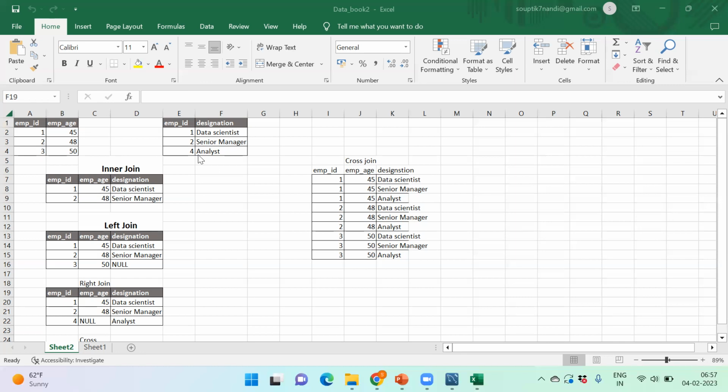Actually, the main important ones are inner join. Inner join means the common column has the data, so we need to check the data. Employee IDs 1, 2, 3 are there, and over here employee IDs 1, 2, 4 are there. So if we do an inner join between these two tables, it will search for common records. Employee ID 1, 2 matches in both data sets, so it will return 1, 2 with employee age and employee designation.